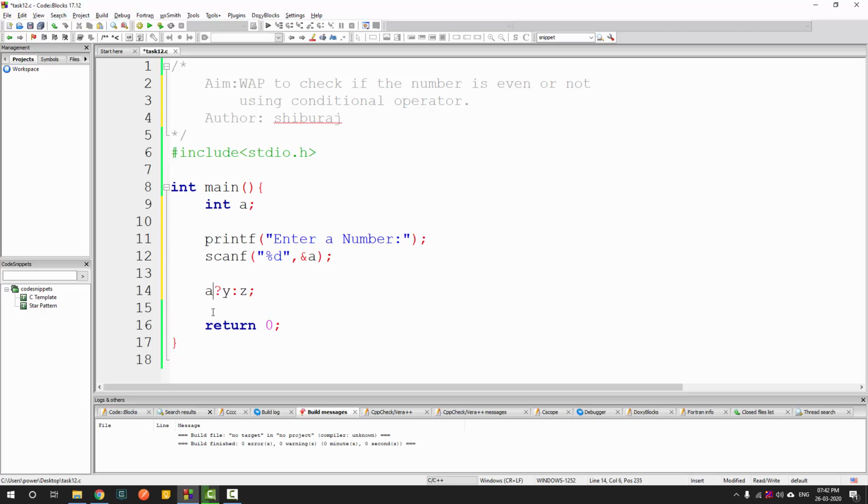So let us say I have the number a. Let us start with the condition first. My condition is, I want to check whether the number is even or not. I will simply check whether it is divisible by 2 or not. If it is divisible, then it is even. If it is not, it is odd. So I will just say %2. %2 means mod 2, and mod 2 means dividing it by 2 and then finding out the remainder.